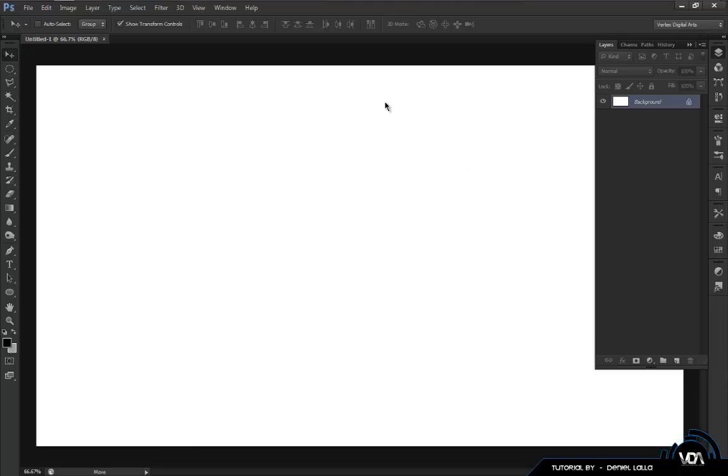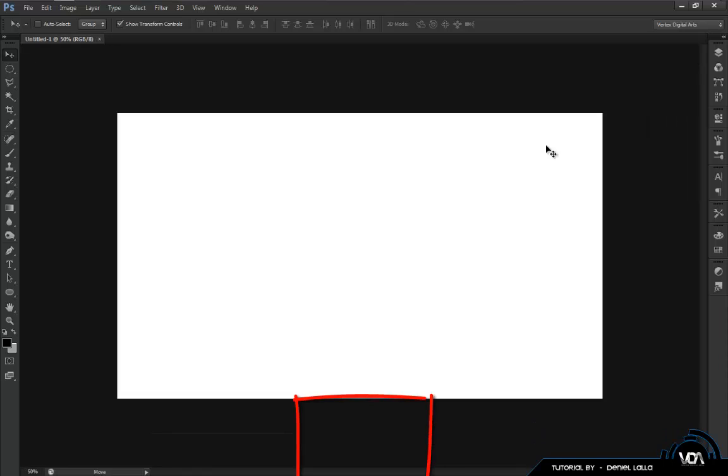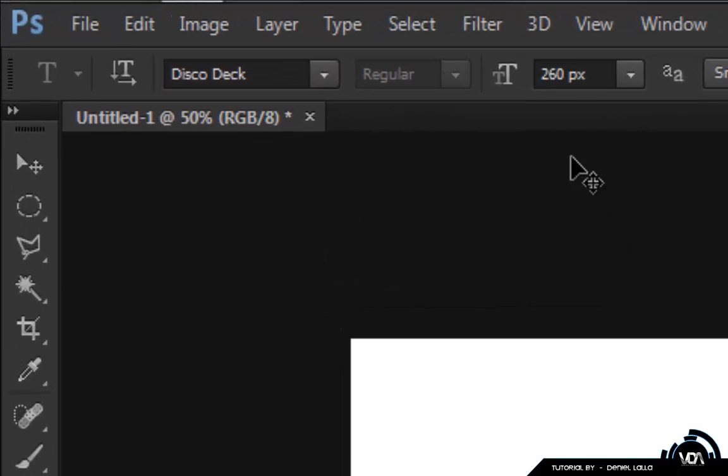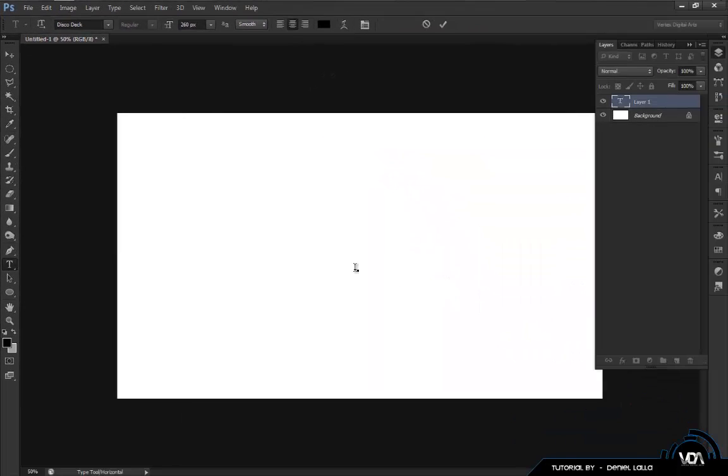Now that my canvas has popped up, I want to hold Control and hit the minus button to zoom out and make it 50, as you can see at the bottom here. You want to hit your text tool, click in the center, and set the size of your text to 260. Obviously, make it bigger if you chose 72 dpi. And you want to type out an E, and set the color to black.